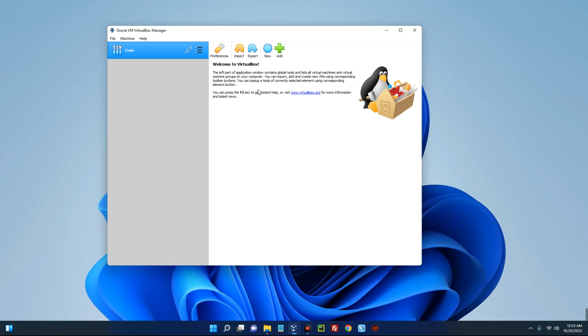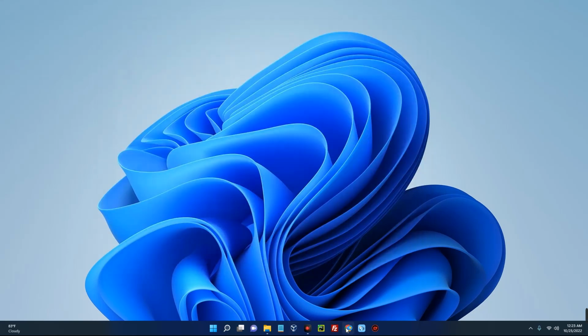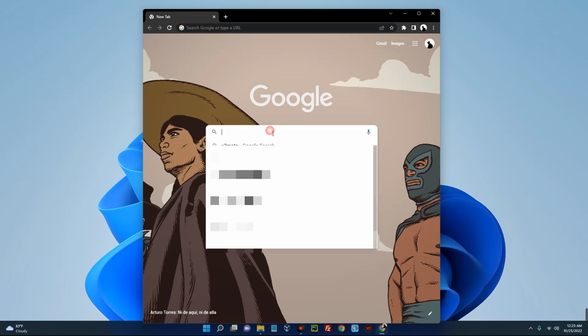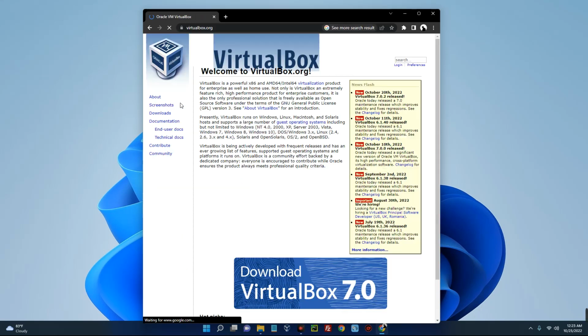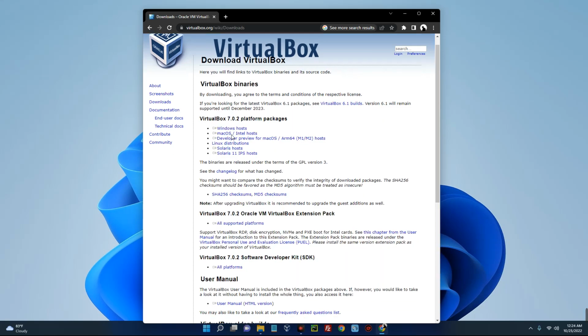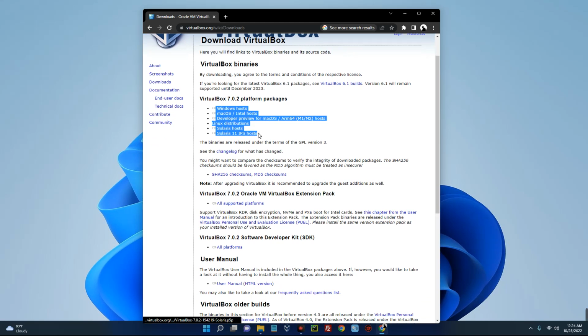Now the first thing we have to do is download and install VirtualBox. So open your browser and then search for VirtualBox. So you can see the first page over here, Oracle VM VirtualBox. Click on that, and by the left click on downloads. So you can see VirtualBox for different operating systems, but we are installing VirtualBox on our Windows machine, so select Windows host and it should start downloading.